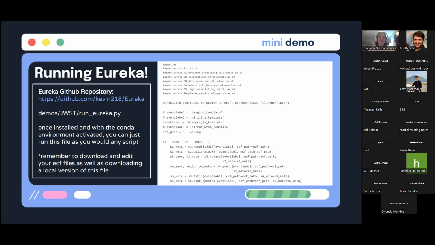Again, the demos folder in GitHub is a very useful resource. This code is directly copy pasted from the demo file in the Eureka folder. This is basically the script that you use to run Eureka itself.